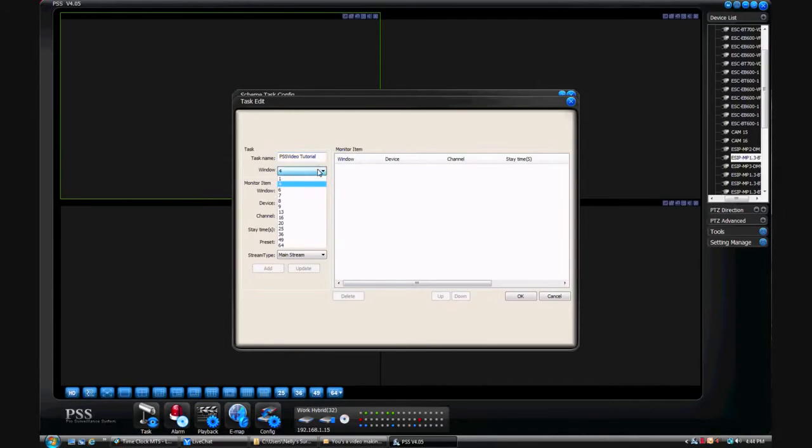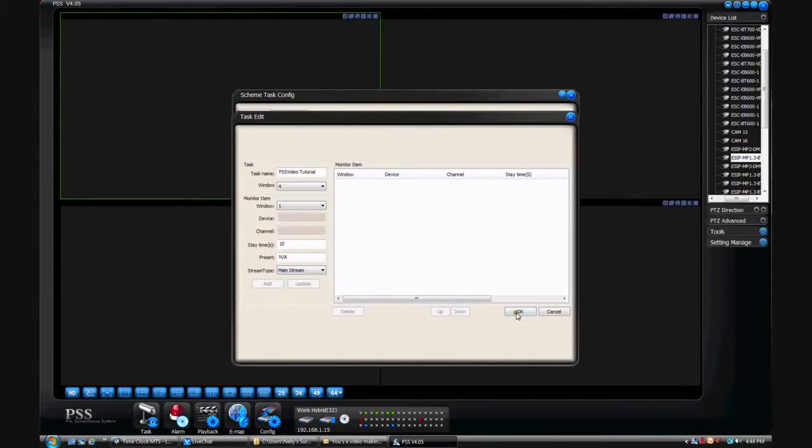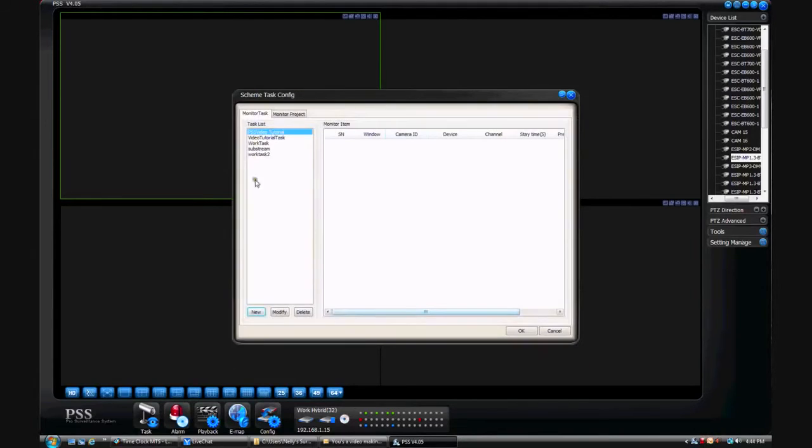And you can select how many windows you would like to display. We'll just select 4 for now. And instead of manually adding it, which is the normal way to do the PSS task, from here just go ahead and hit OK. And now you should see the name of the task that you just created in the monitor task list on the left. And go ahead and hit OK one more time.